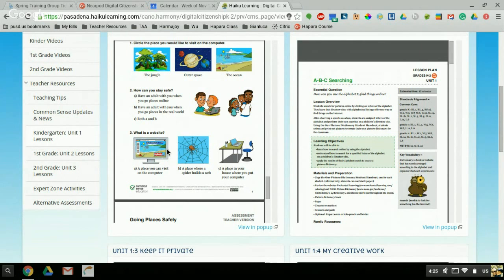For K through 5th, you have the expert zone activities, so 6 through 12 won't see those. Those are extension activities. There are things like crossword puzzles, word searches, and different activities you can do to reinforce the vocabulary.